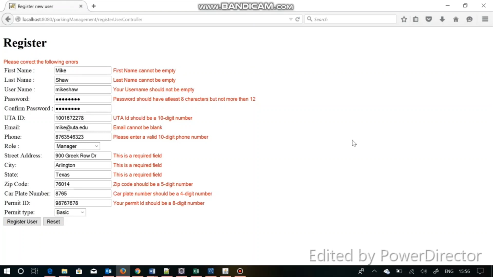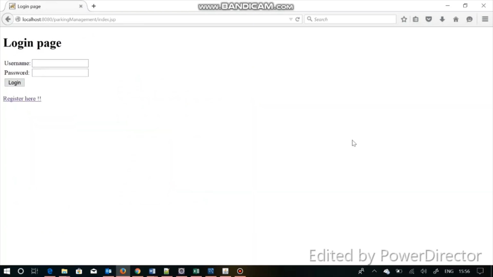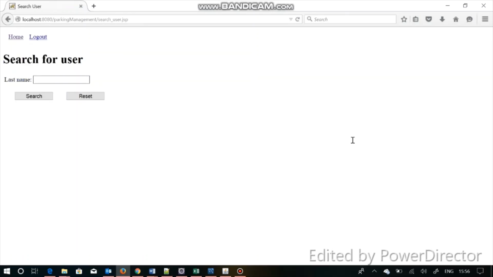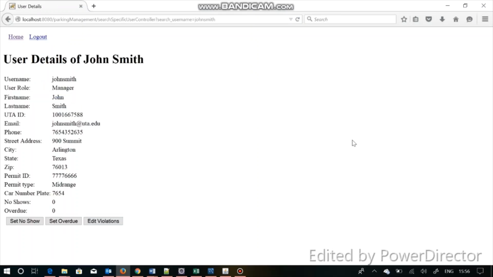We'll proceed with all correct inputs and we'll register the user without any errors. Now we'll check for the invalid inputs on login and we'll check the errors that are being thrown. So your register and login page we have tested extensively. After login, what we can see is it will be an admin logging in. The admin will search for a user and change something. That means it will just set no shows or overdues and then log out and return to the main app.